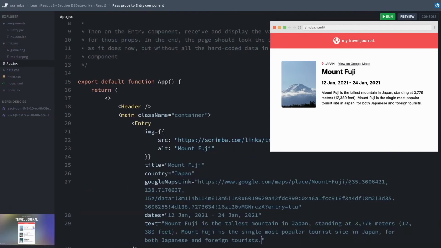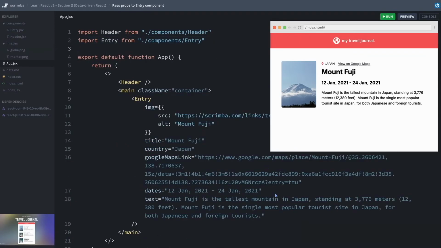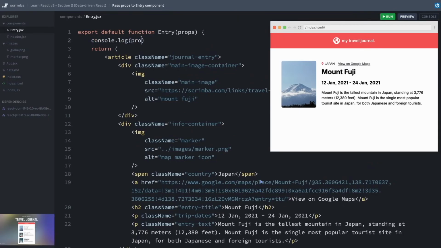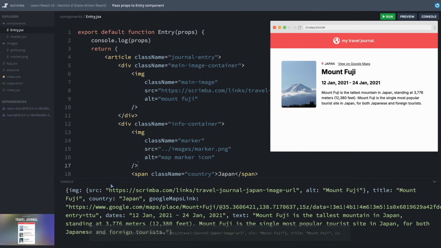All right, it can be a little deceiving if I hit save now. It'll look like everything's the same, but that's not because we succeeded in our challenge, but because we haven't changed our entry component at all. Looks like we're already receiving props, so I guess I did a little bit of that work for you. Just to make sure things are coming in correctly, let's go ahead and console log our props. Okay, cool. Our image is an object that has a source and an alt. We have a title, a country, Google Maps link, which is rather long, our dates, and our text.